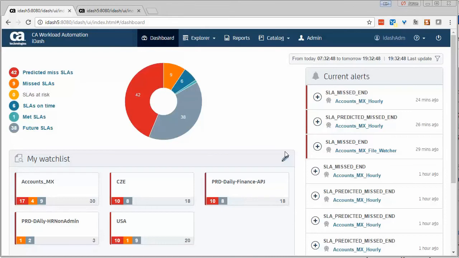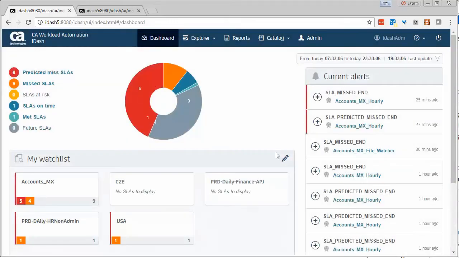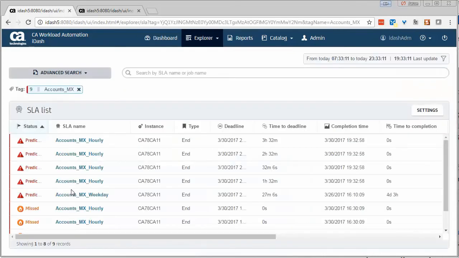My forecast window is only set for 16 hours though, so I won't have forecast for all of these SLAs. For now, I'd like to focus my attentions on only the next 4 hours. I'll make that change by entering 4 in future hours and clicking Save. If I select a tag, I'll now be taken to the SLA list view for the tag, also filtered to the same time.